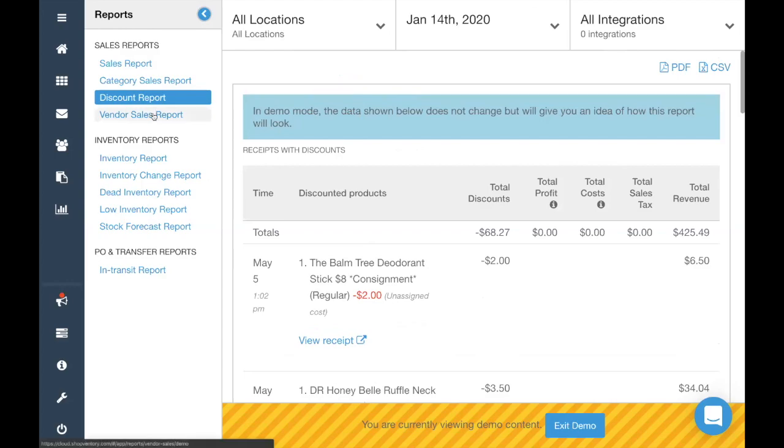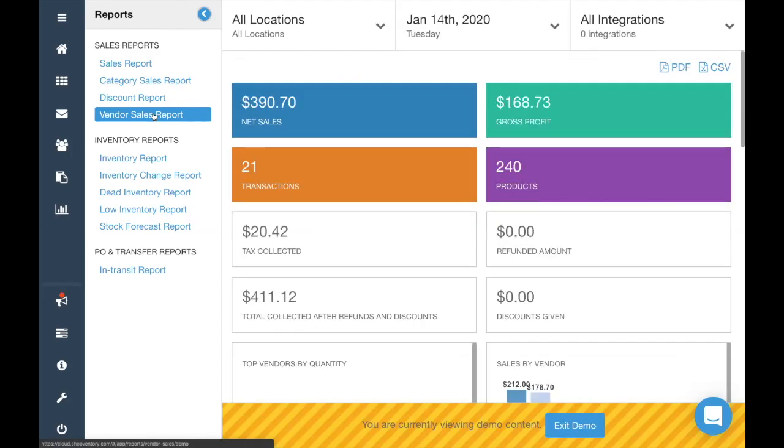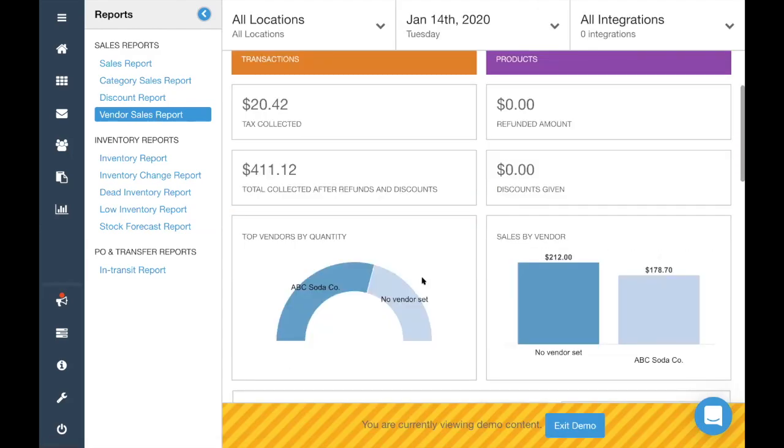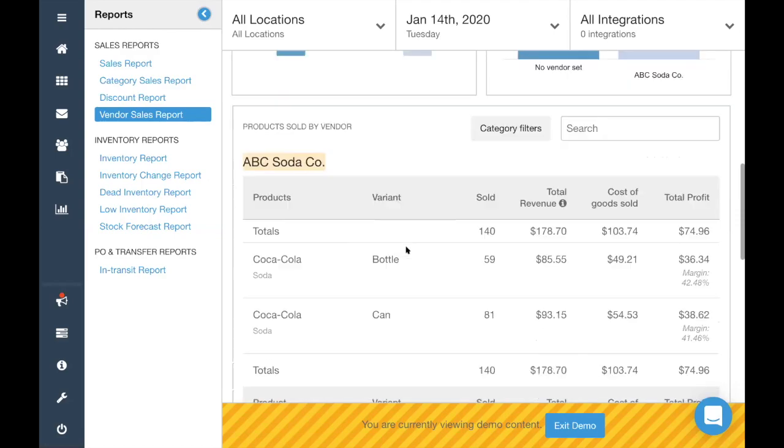Vendor sales report, so pretty much the same thing as the other two sales reports. This is just broken down by vendor instead of category. Now, vendors are the people who sell me my stuff. They are my suppliers. They are the people I order from to stock my store. So I'll show you how to set up those vendors, but you can get vendor-based reporting here in Shopventory.